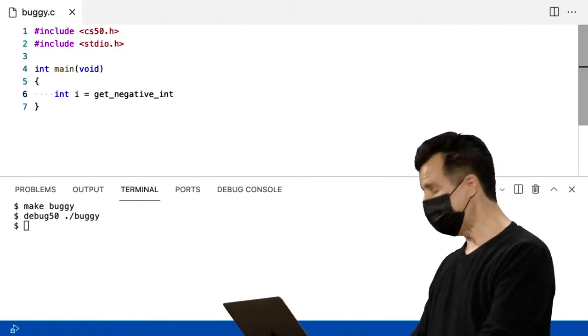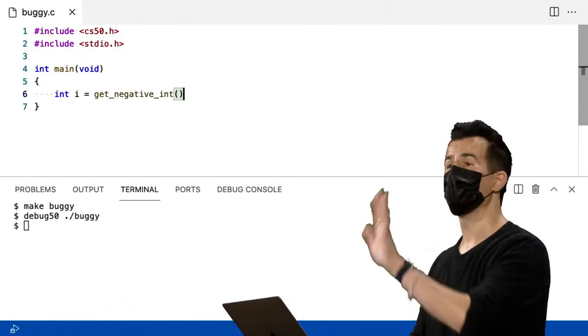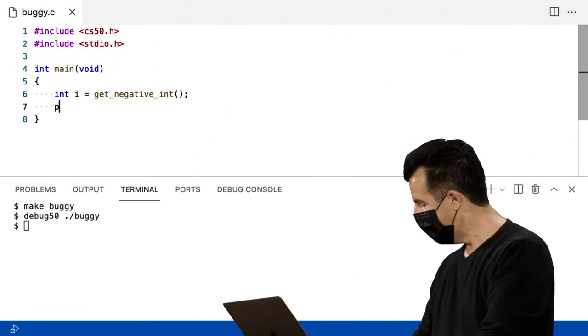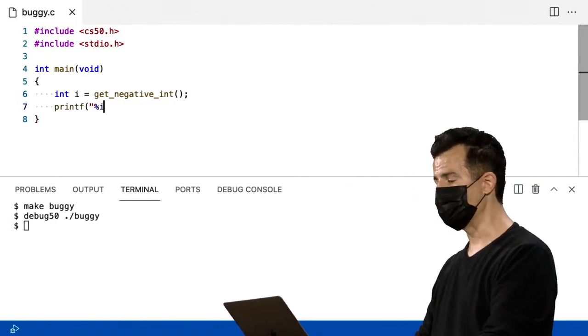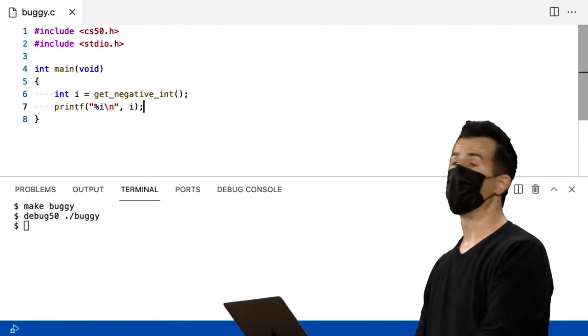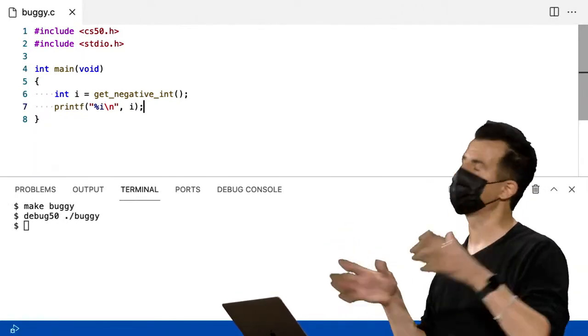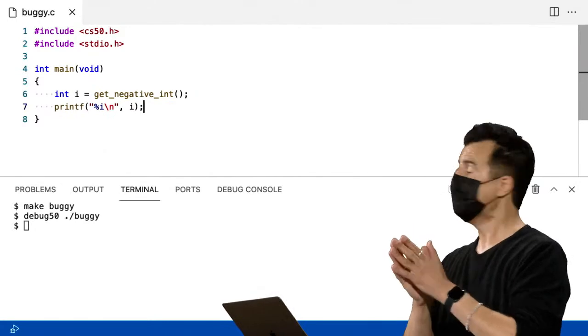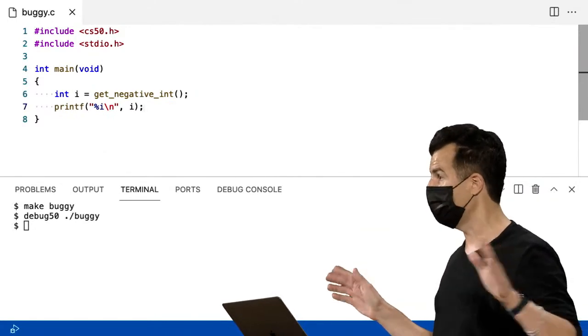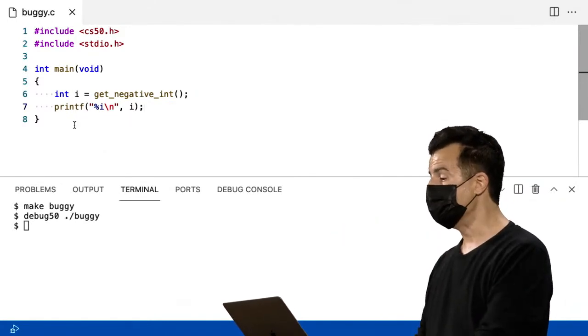This is not a function that exists technically yet, but I'm going to assume for the sake of discussion that it does. And then I'm just going to go ahead and print out with %i and a new line whatever the human typed in. So at this point in the story, my program, I think, is correct, except for the fact that getNegativeInt is not a function in the CS50 library or anywhere else. I'm going to need to invent it myself.